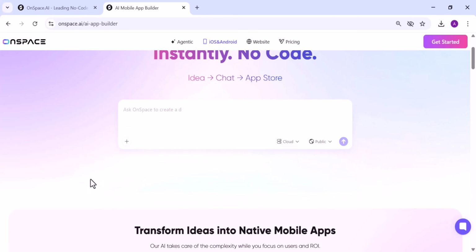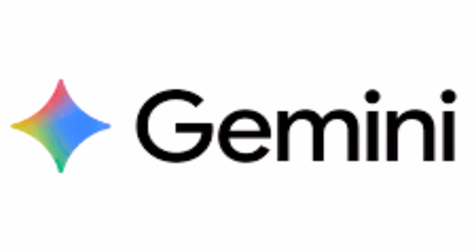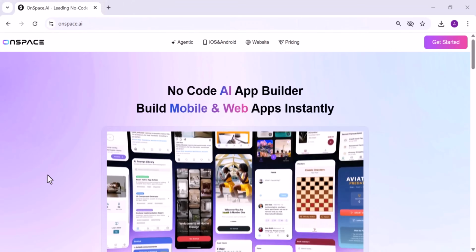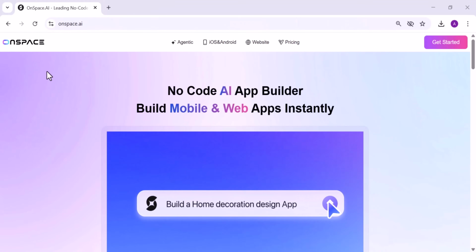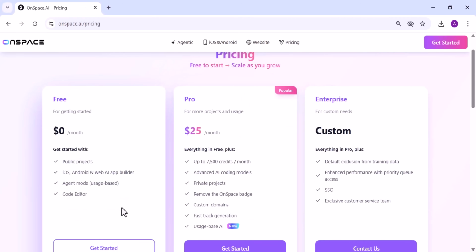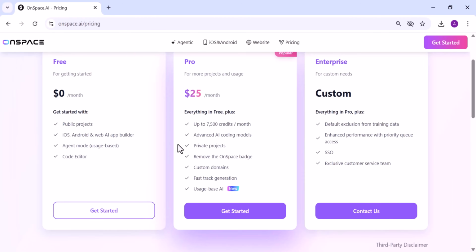Finally, take a quick glance at the models list: Sora, Gemini, and more, giving you a wide range of AI capabilities at your fingertips. And that's a complete walkthrough of OnSpace AI, which makes building apps easy, fun, and even profitable. This is a paid tool. If you want to purchase it, simply click on pricing and purchase any plan you want.